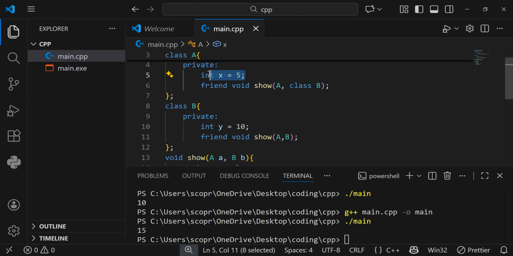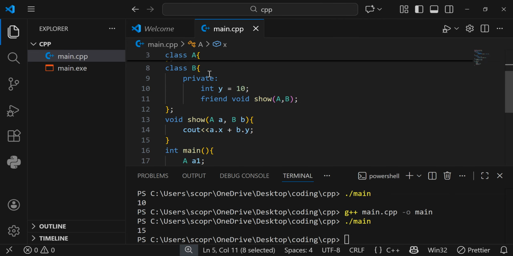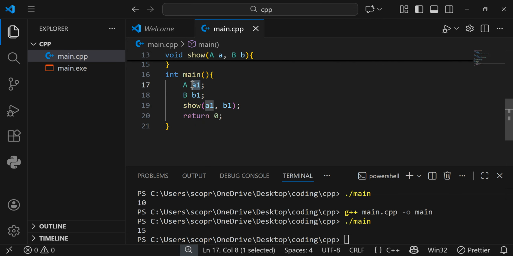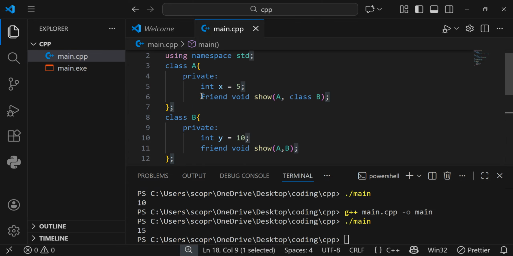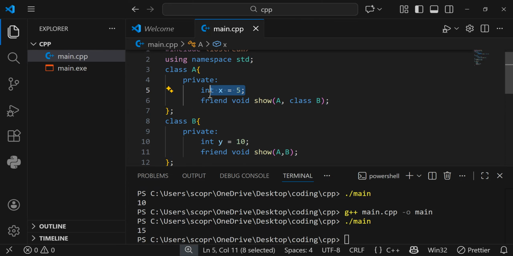I'm giving you this task: try to create constructors to provide your own custom values for x and y, and set them in your constructors. So you get it. This is it about friend functions. Thank you.